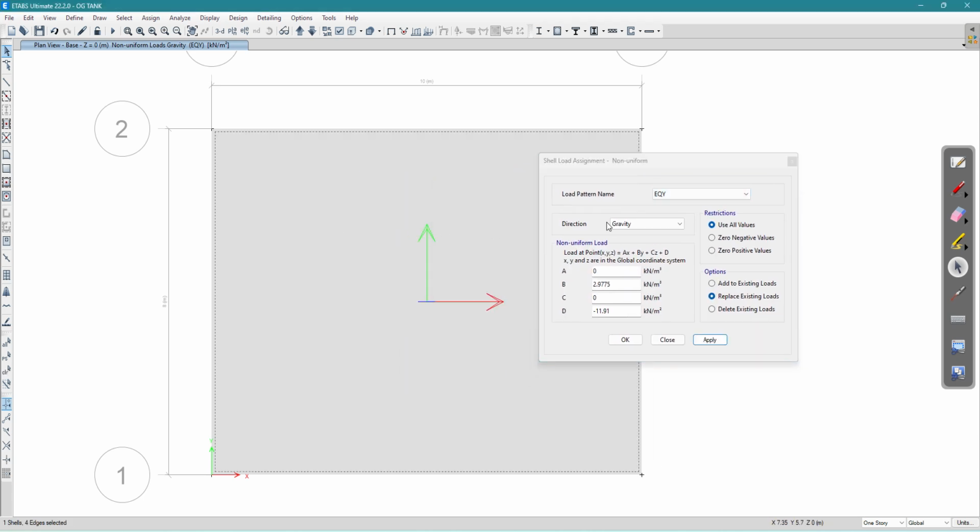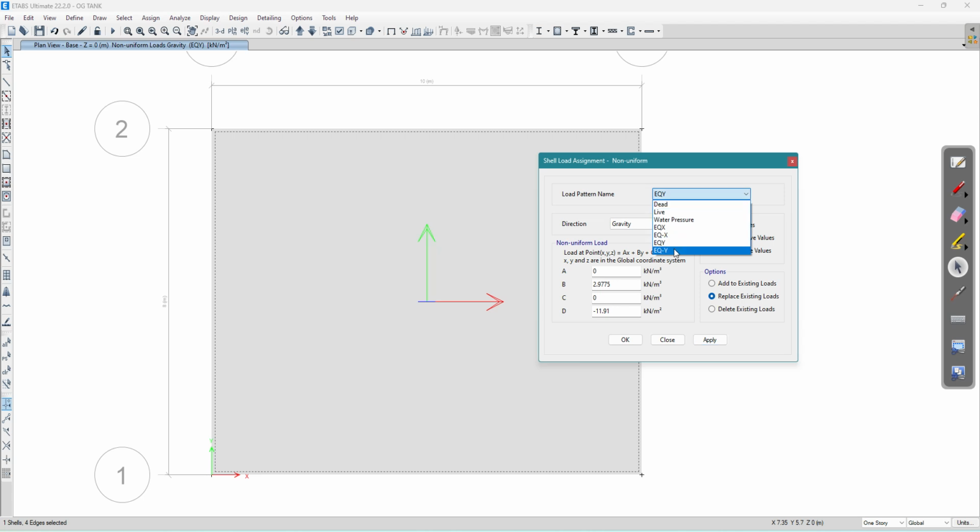Next you select your base slab. You go to EQ minus Y. So A is 0, B is minus 2.9775, and C is 0. D is 11.91. So you click on apply.